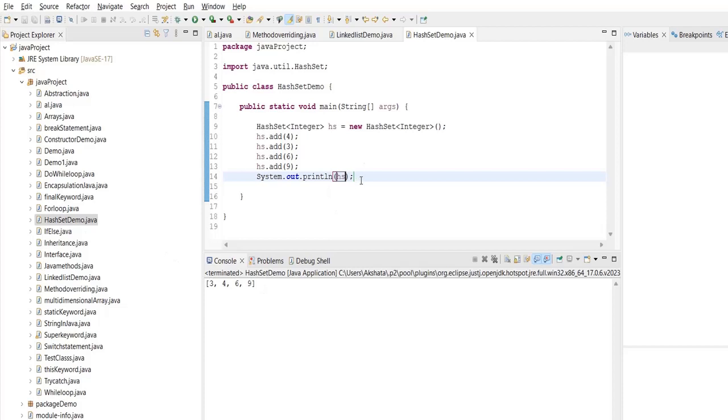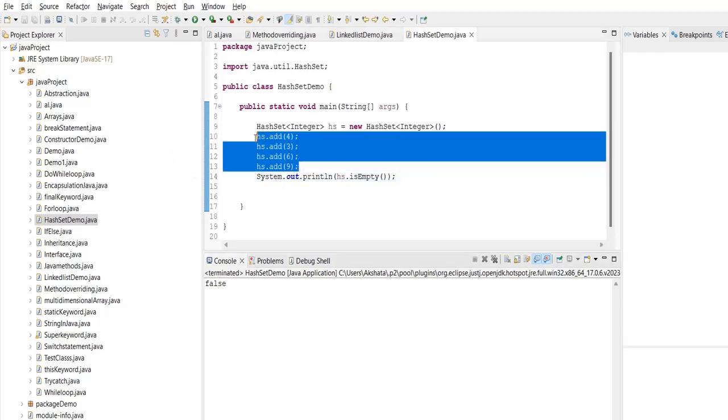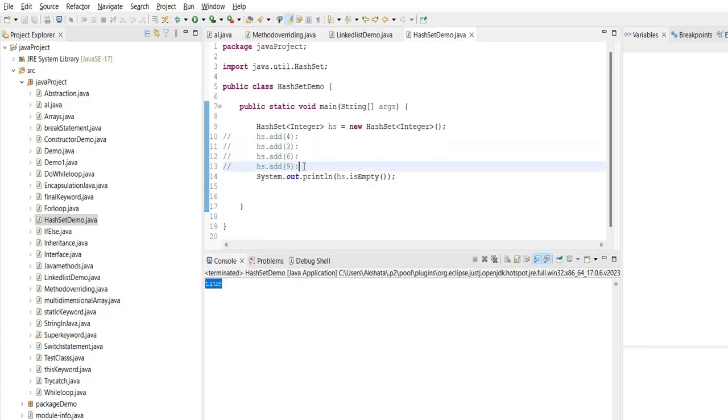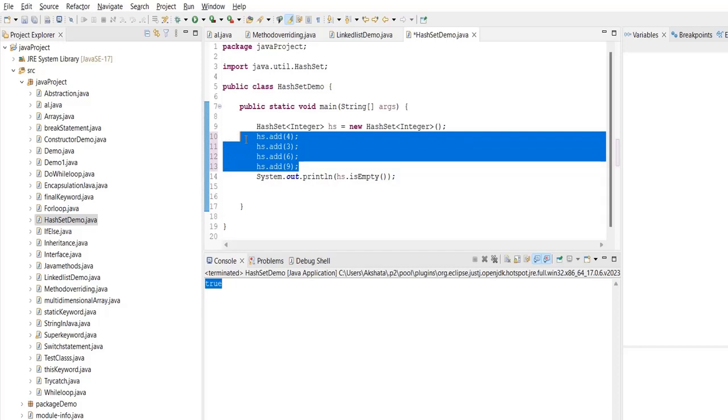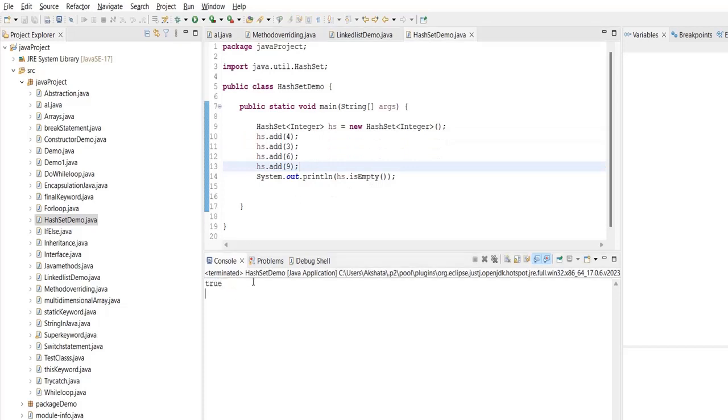I want to check if this particular collection is empty or not. How can I do it? I can just ask if it is empty or not. It will return either true or false. If it is empty, it will answer yes; if it is not, it will answer no. So it is not empty. If I comment out the adds and check again, it returns true because we do not see any elements. If I have commented it, it will not be inserted, so now it should return false.